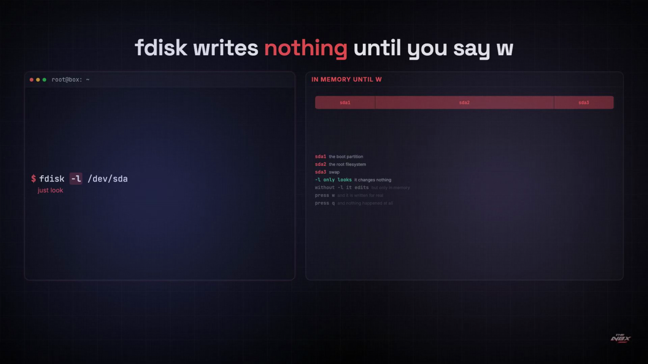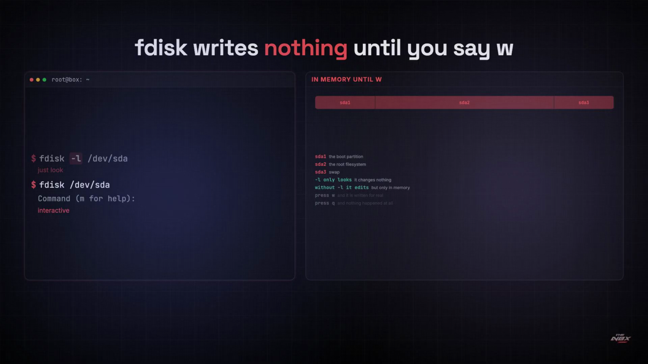Now run it without -l, and you're in the editor proper, and this is the part which makes it approachable. Every change you make happens to a copy held in memory, not to the disk. Add partitions, delete them, change types. Nothing is real until you press w to write. And if you've made a mess, press q, and absolutely nothing happened. Which is why fdisk is safer to explore than its reputation suggests. Because nothing is written until w. fdisk -l is safe to run anywhere, anytime.